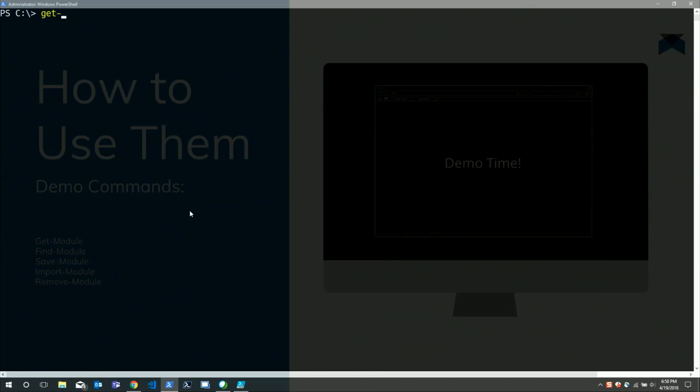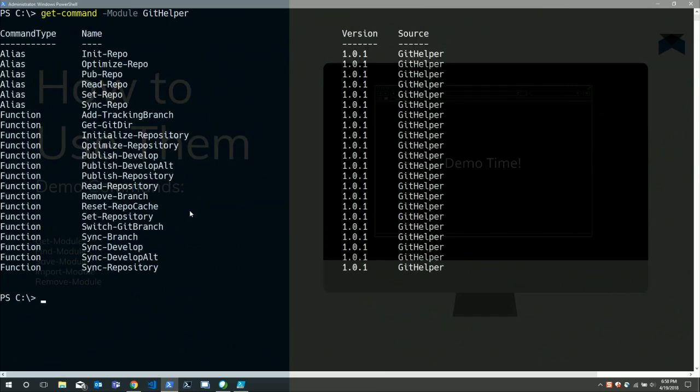So if I did my old command of git command module, this is how I can find all of the functions that are now inside of this module that I just downloaded. I can see aliases, I can see functions. So just say, get me everything that's related to this module, Git helper. Here they are. So apparently I can do a whole bunch of stuff.